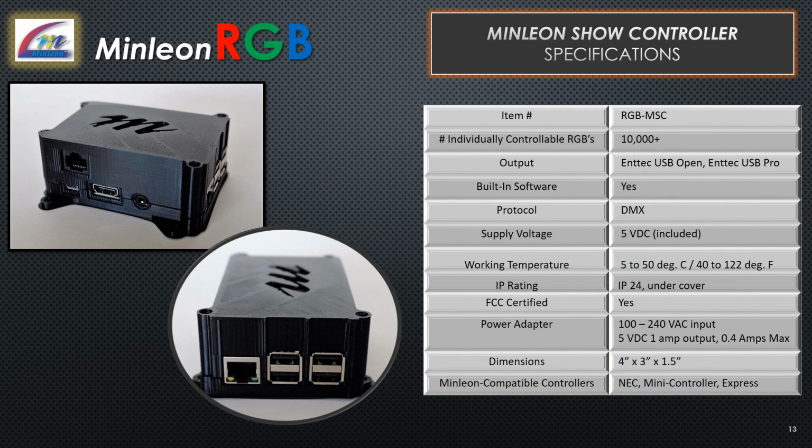Specifications. Please note these specs when using Minleon Show Controller.